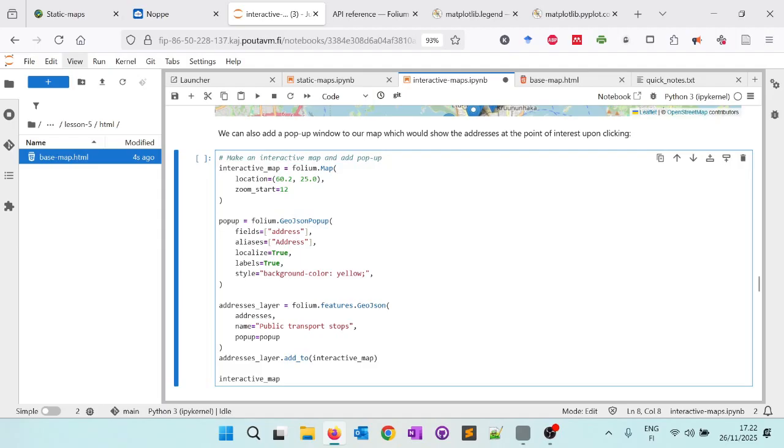So what information do you want to have added to your pop-up? I want to read the contents of a column named address. We had a column in our data called address, so that will be added as the pop-up. If you want to give a nickname, for example, the address was with a small letter, and I want to have it with a capital letter, just a visual thing, here you can give a nickname.